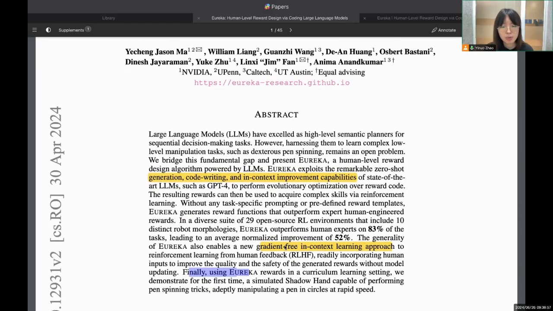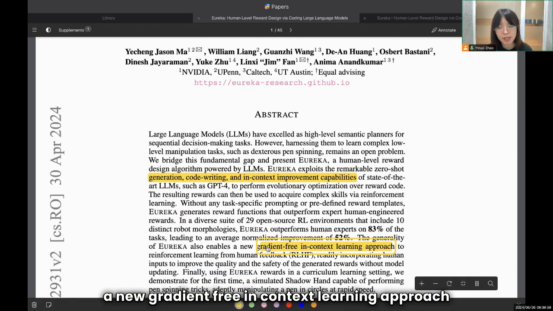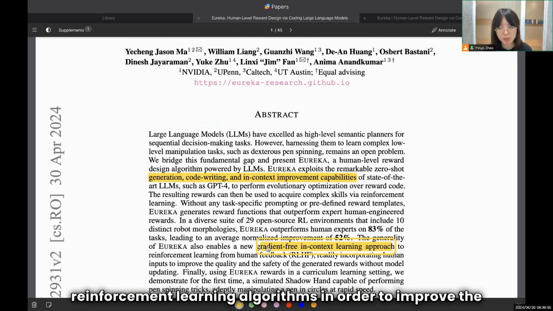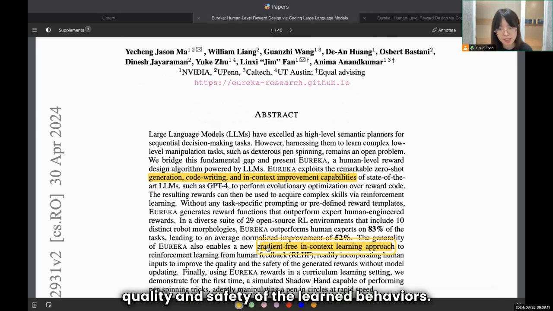And it also enables a new gradient-free in-context learning approach to incorporate human feedback into the deep reinforcement learning algorithms in order to improve the quality and safety of the learned behaviors.